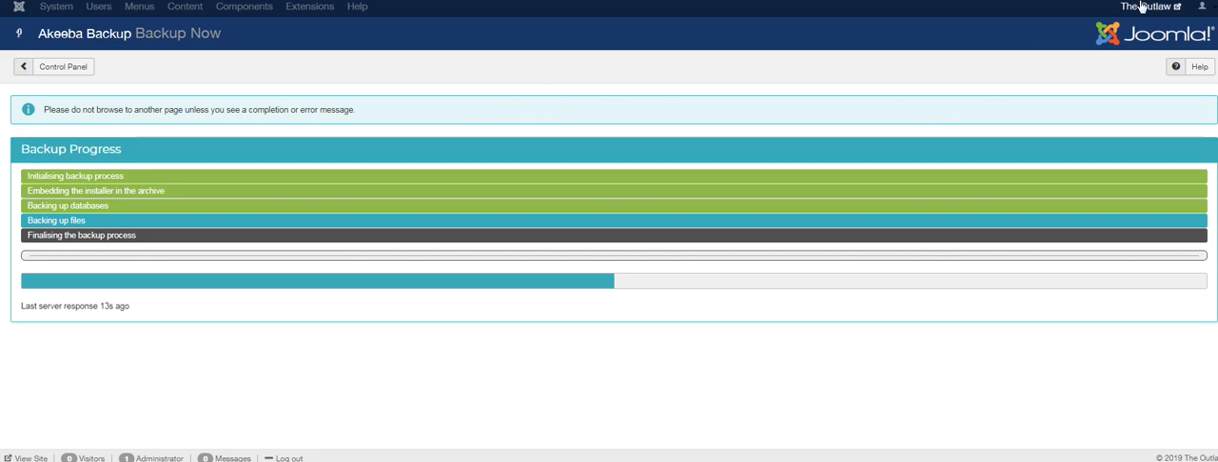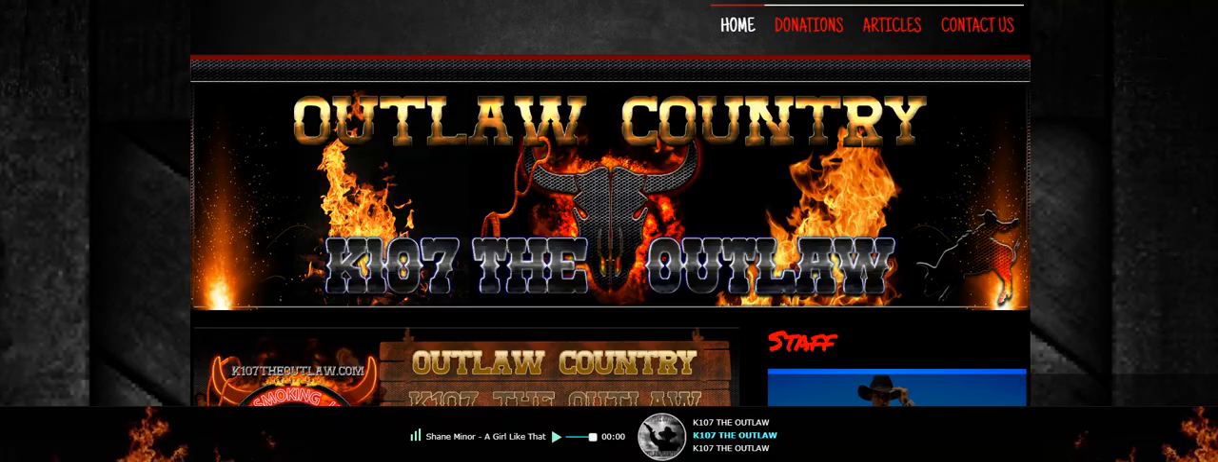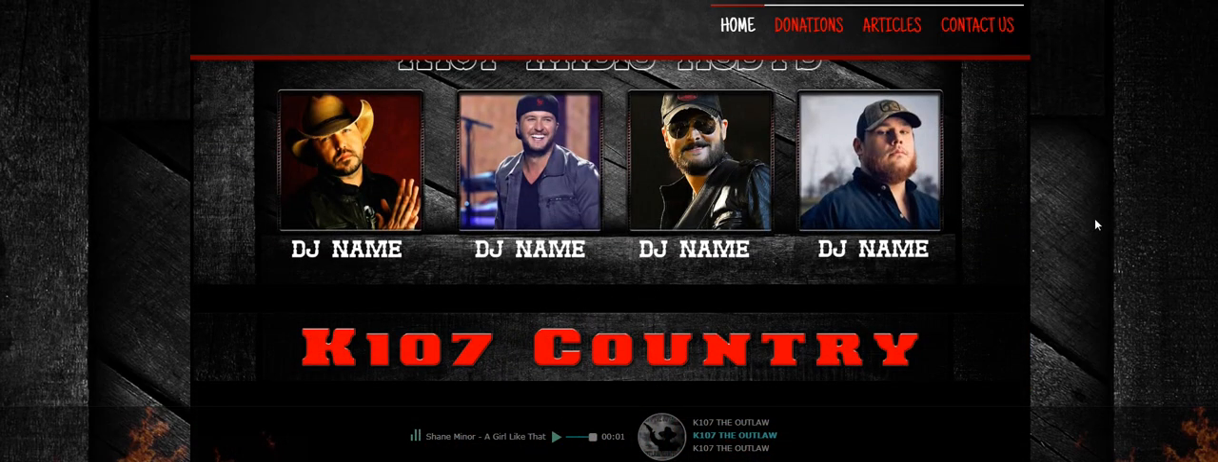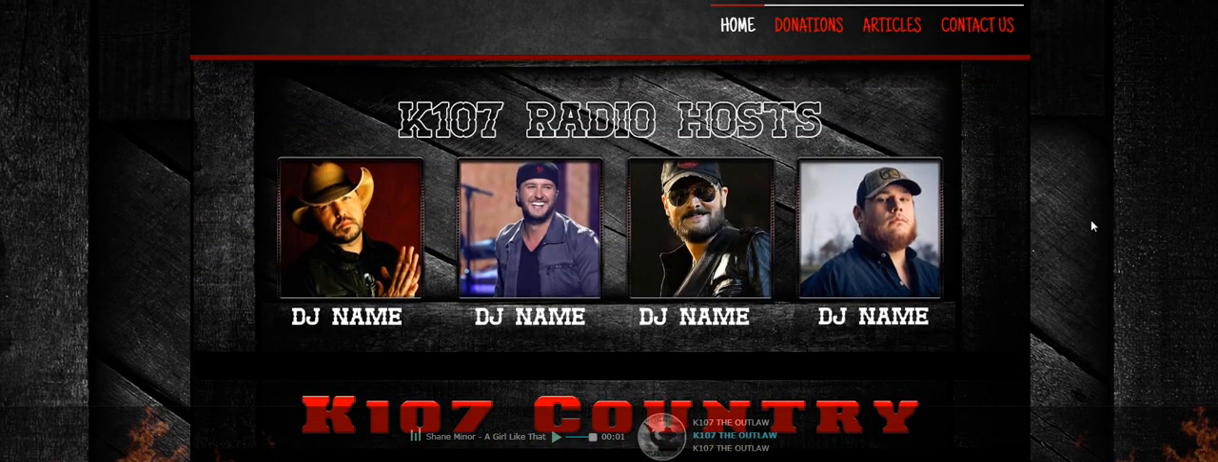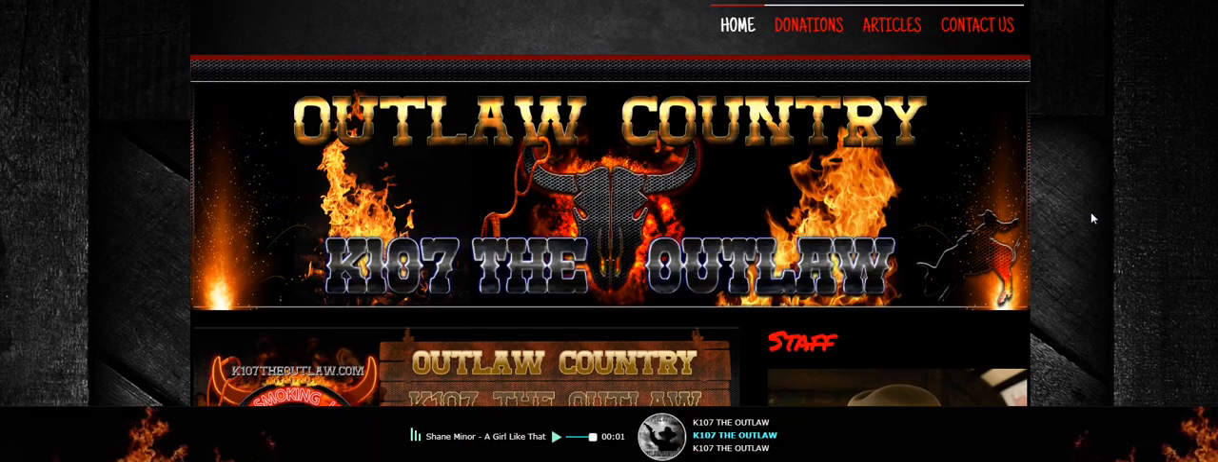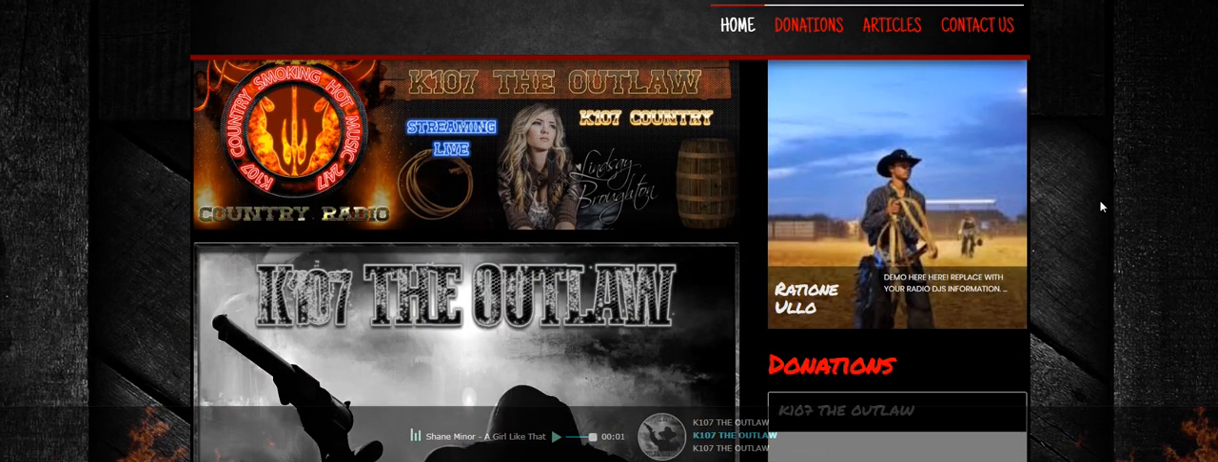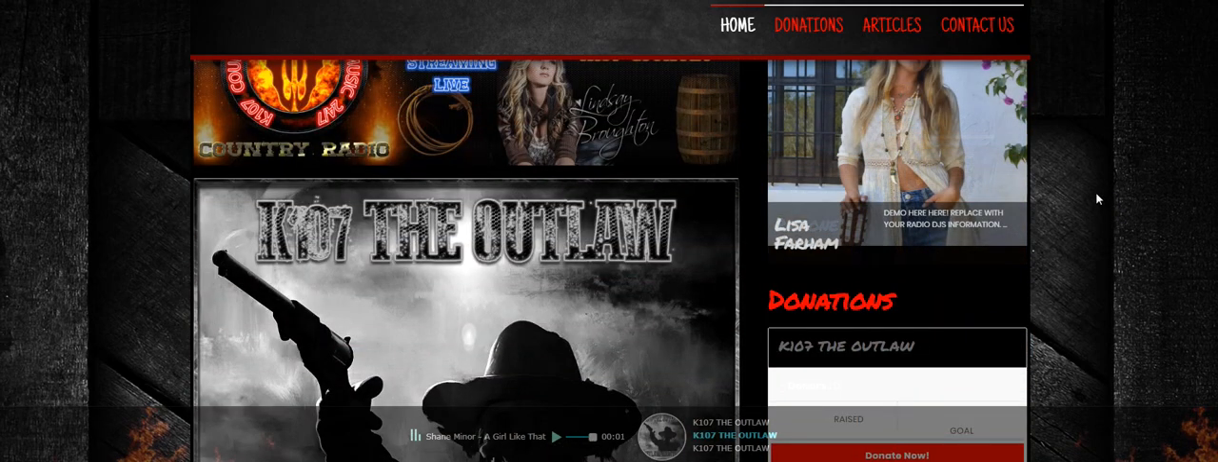I'm working on a country website. It's called the Outlaw, K107 Outlaw. This is for sale on eBay. I'll click onto it and we'll go to the front page. This is what the website looks like. It's set up so whoever takes over can go in and add all the extra toys and stuff they want to it. So this is just the basic version of the website, so it's pretty cool.